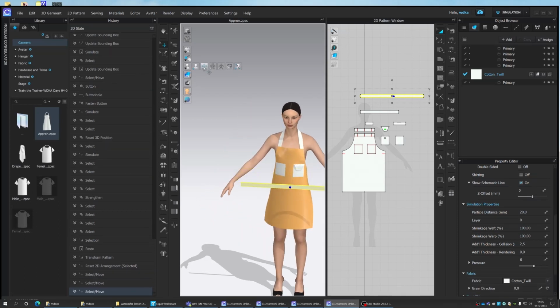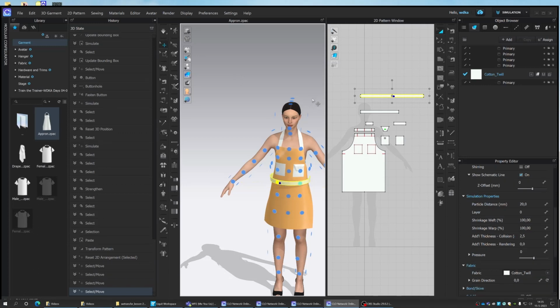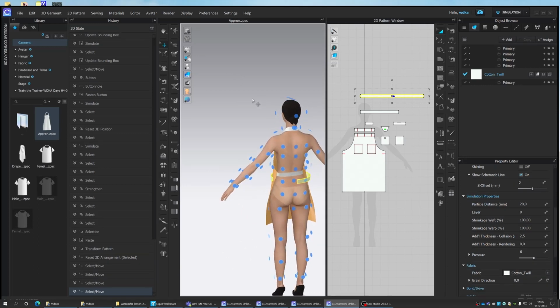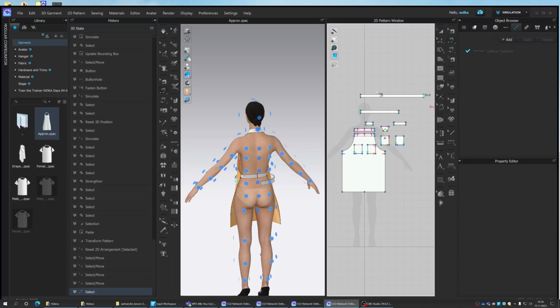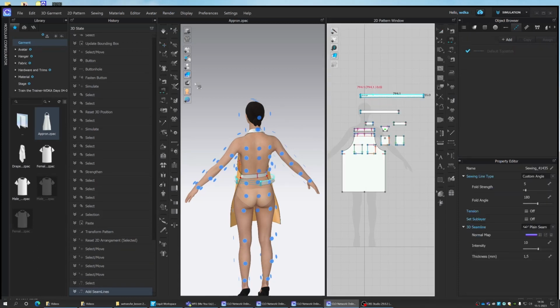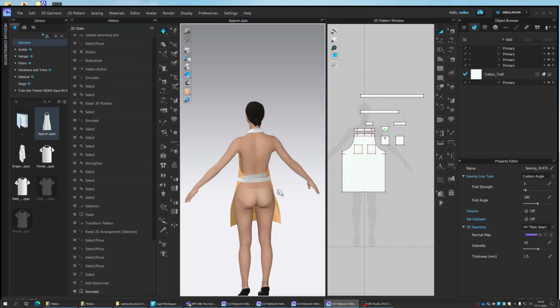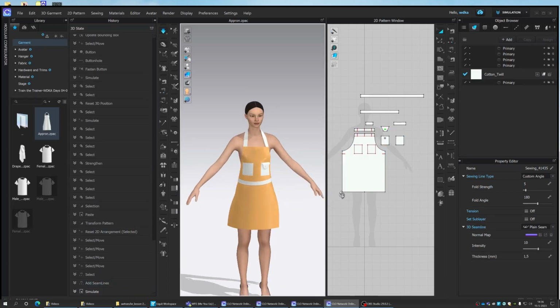remember that we have the arrangement points, so you can also click arrangement points and it will be right around your waist. And then we can use the sewing tool. Now we can click on space, and now we have our waistband.